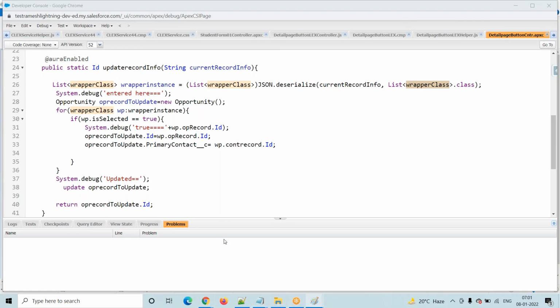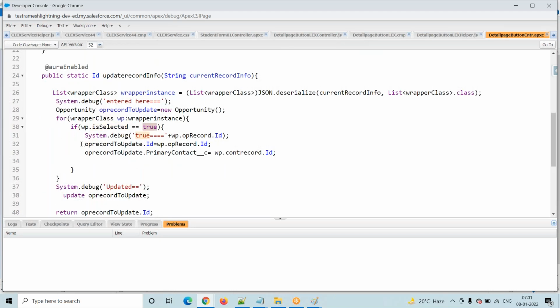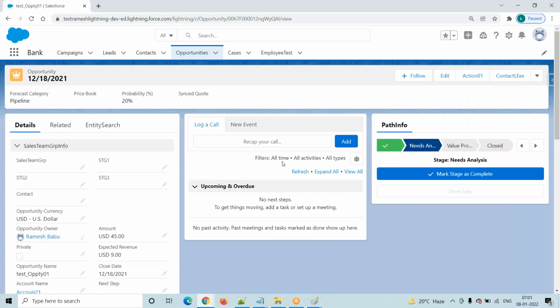Okay, now go to here. So we are deserializing this one. Once we deserialize, what do we have to do? I have to take the selected record. How to take the selected record? Selected records are in this wrapper instance, so we have to use a for loop. Each and every record we have to take. Yes, wp.isSelected. The selected record is equal to true. That record we are adding to the current opportunity, and we are updating. This is finally our Lightning component, one end-to-end transaction.